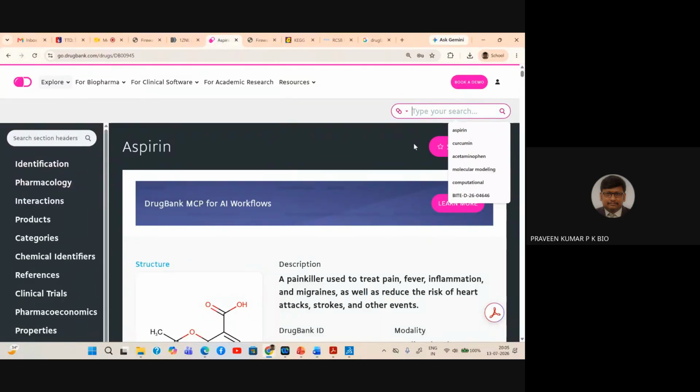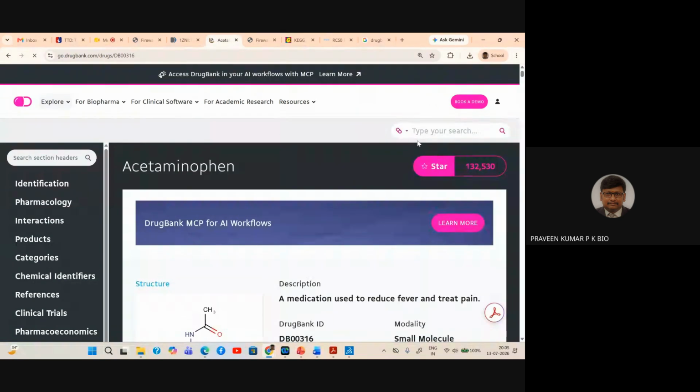Now here I typed aspirin. Now if I type acetaminophen and click search, this is a drug database. Not only can you find the information on drug molecules, but phytopharmaceuticals information we can also get from DrugBank. The phytopharmaceuticals are generally used as drugs. So that is also available.